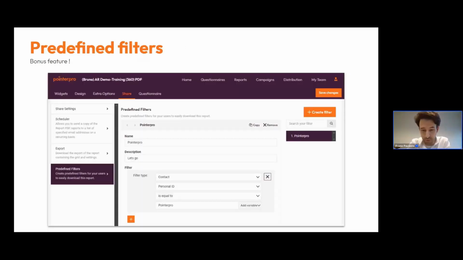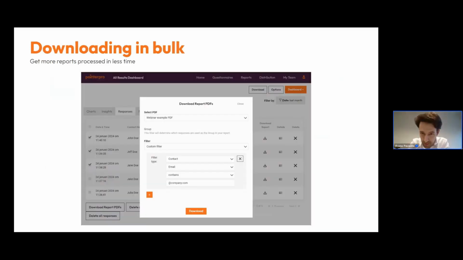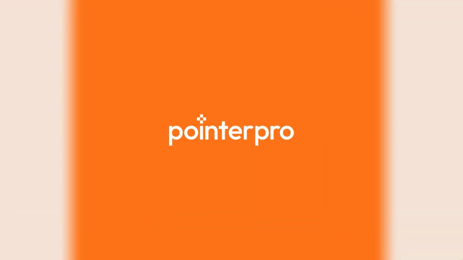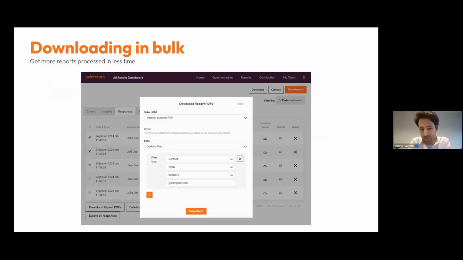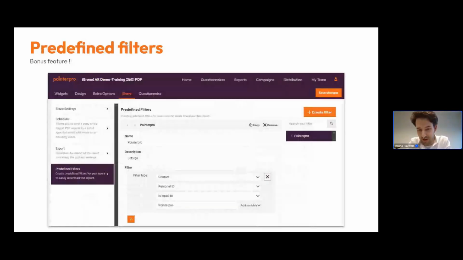So bonus feature is predefined filters. I don't know if you've noticed, but in the past screenshots, there's this little drop-down menu. Maybe let me show you there. Right above the gray box, there's this little hidden drop-down box. And basically, you would be able to make predefined filters in advance.